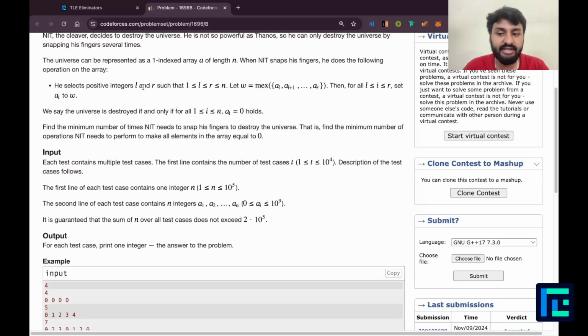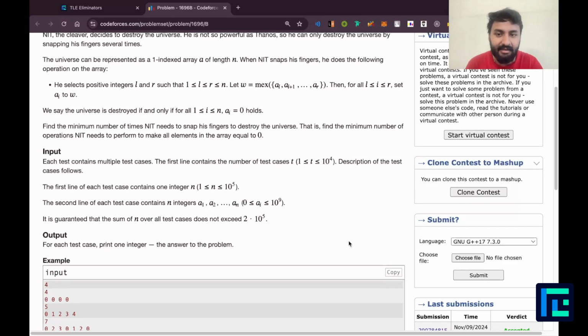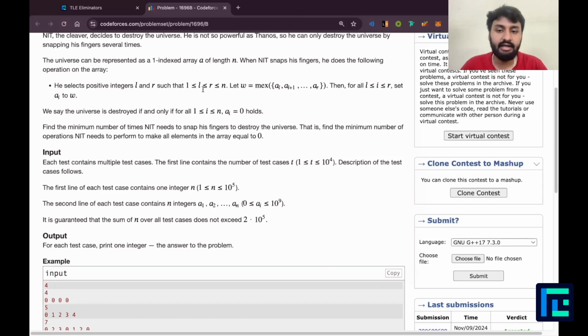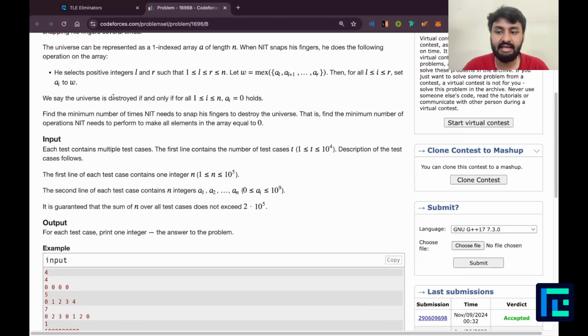He selects positive integers L and R such that 1 is less than equal to L is less than equal to R is less than equal to N, and let W equals the max of the numbers from AL to AR, and then you will set all the values AI for I belonging to L to R to that W value. Then we say the universe is destroyed if every value AI equals 0 for 1 to n is holding.